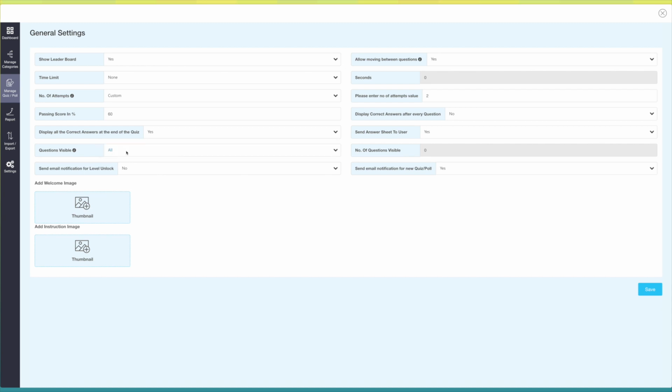The next option is Send Email Notification for Level Unlock. By enabling this option, your app users will get email notification whenever a new level is unlocked in the quiz. Next comes Send Email Notification for new quiz poll. On enabling this option, your app users will be able to receive email notification whenever a new quiz or poll is added to your app.